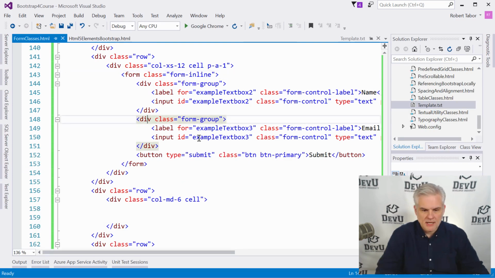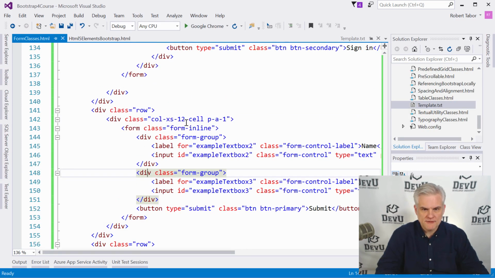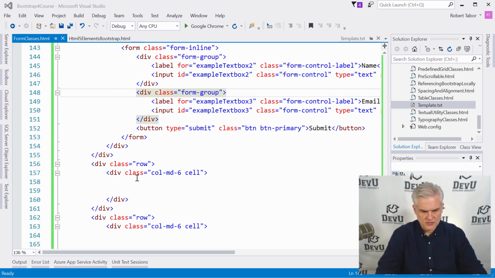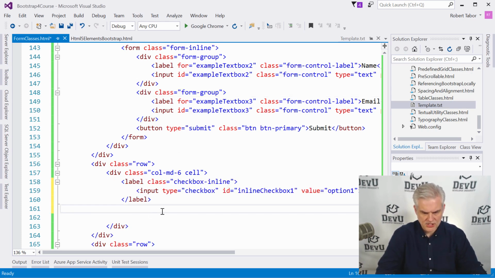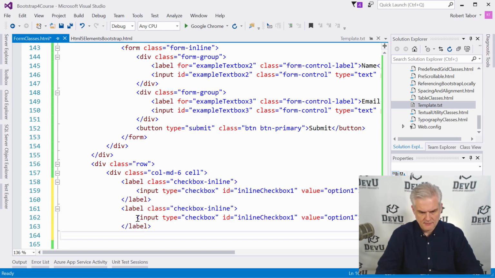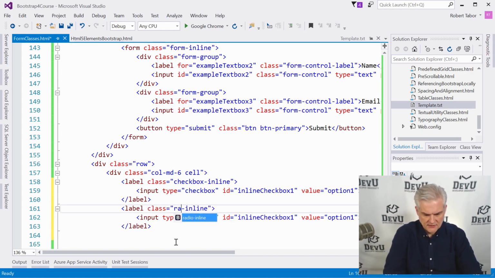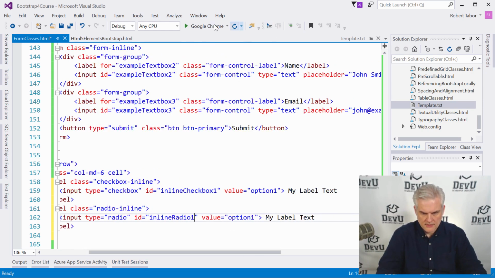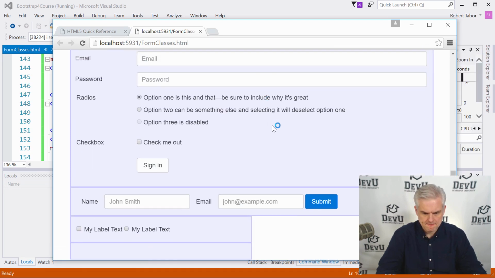Very neat. And there's also a version of checkboxes and radio buttons that are inline as well. So let me create one of each of those here. I'll paste the first one as a checkbox, and then I'll just use that as a template for the radio inline. Inline radio. All right, and let's take a look at that. All right, so you can see these will line up inline instead of being over each other like before.